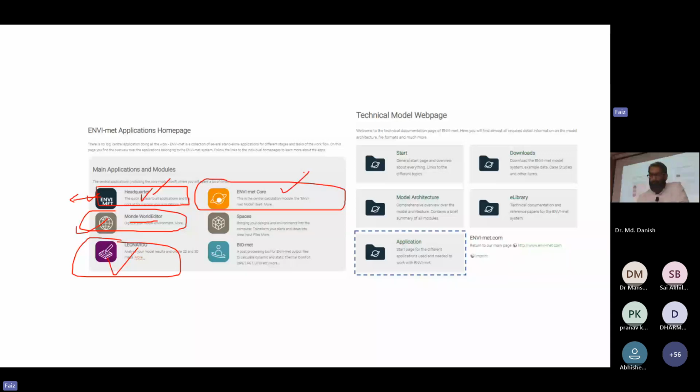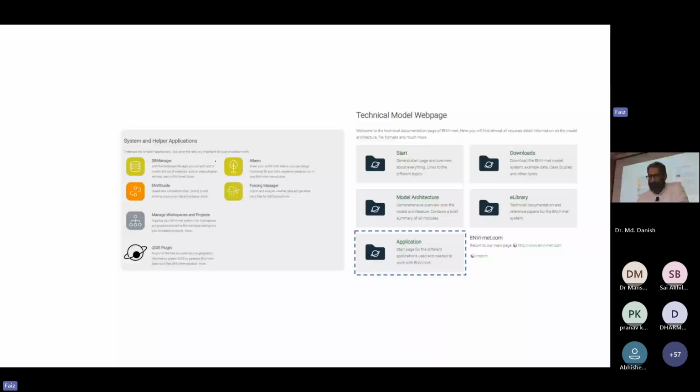Then we have something called Spaces, where we do the model, and ENVI-met, where we generate specific urban climate indices like UTCI and so on. So this is what we'll be trying to see hands-on in coming days as well. In addition to that, we also have something called database manager, how to save the files and how to keep the data in a more compact way.